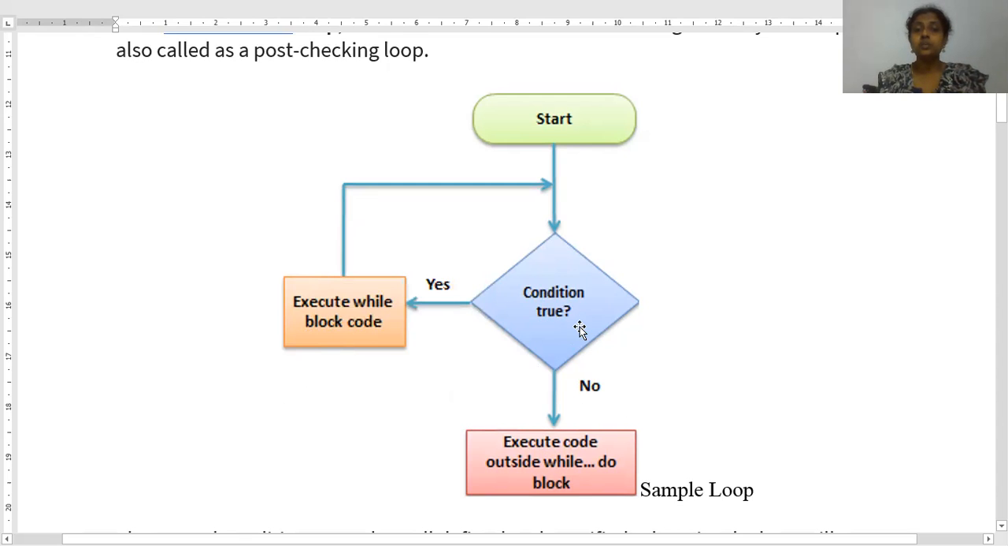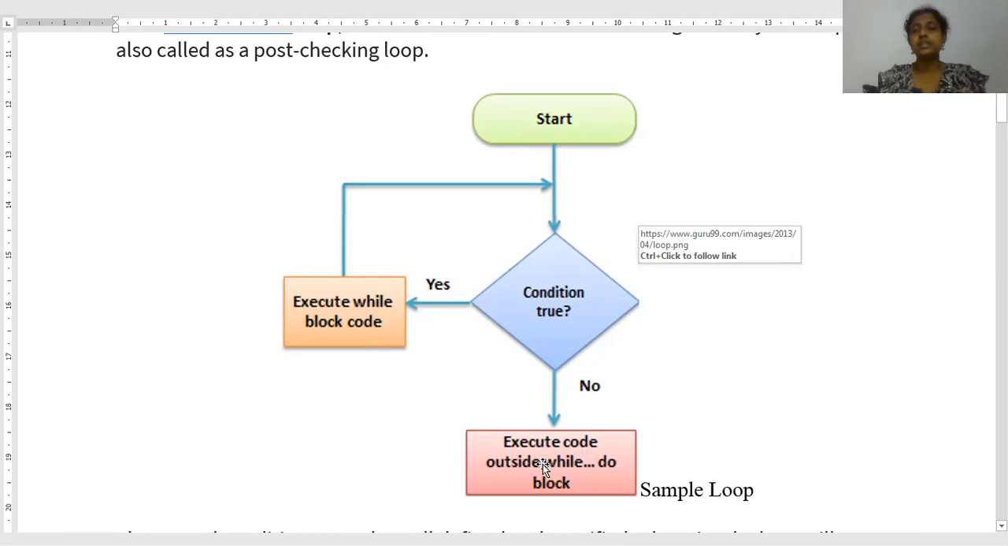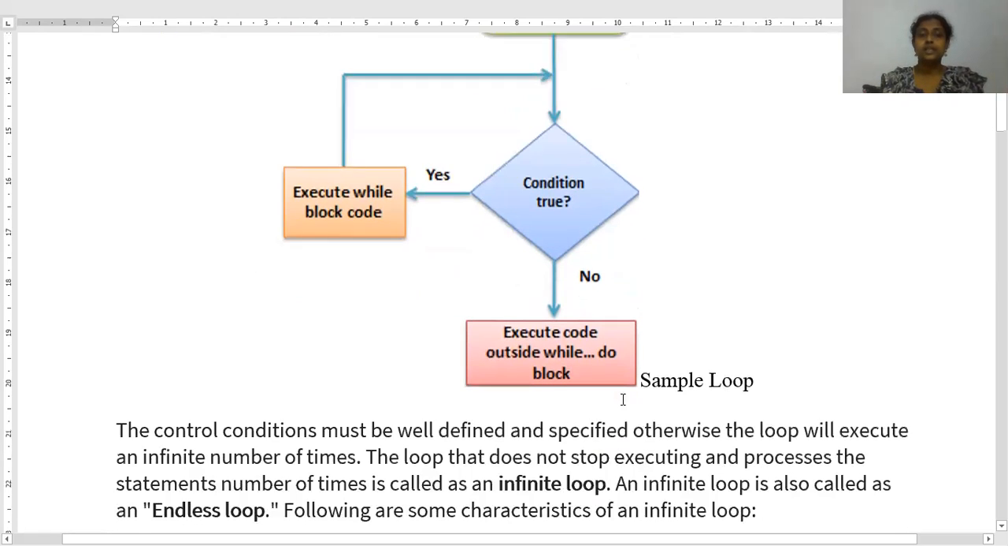So here this loop is revolving until the condition is true. True means it will execute the statement and then once again check the condition, execute the statement, check the condition. But once the condition becomes false, it will terminate the loop. So the logic behind looping is: until the condition is true, the loop is executed. When the condition becomes false, the loop is terminated.